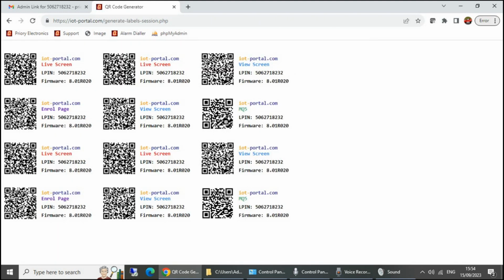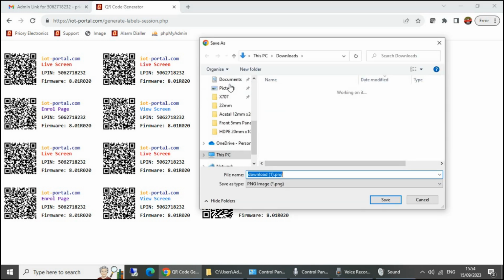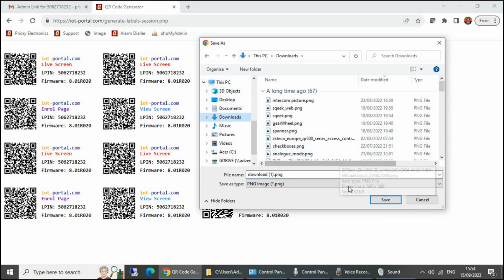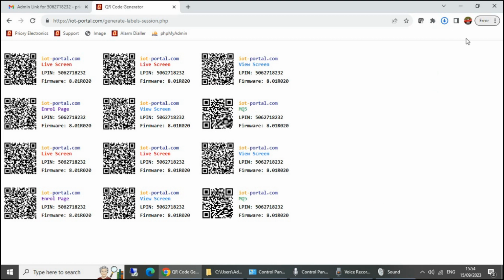And there they are. So if we want a massive view screen QR code to stick on the outside of a piece of equipment, for example, all we need to do is to right click on the QR code and click on Save Image As. And I'll put that in my downloads, download one. Okay, and I'm going to open it with a show in folder.